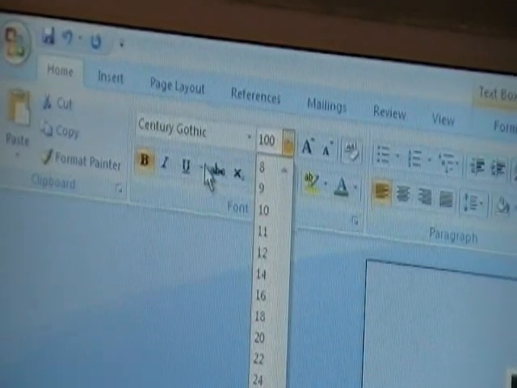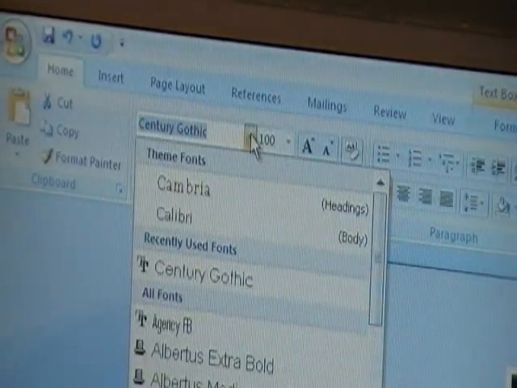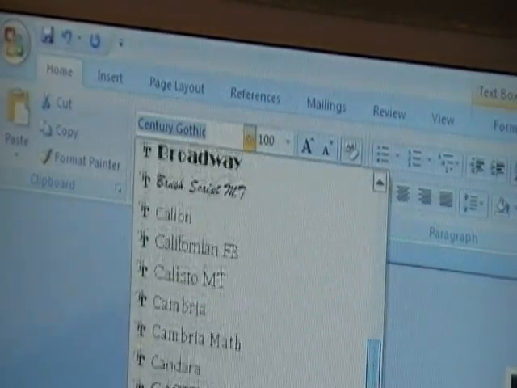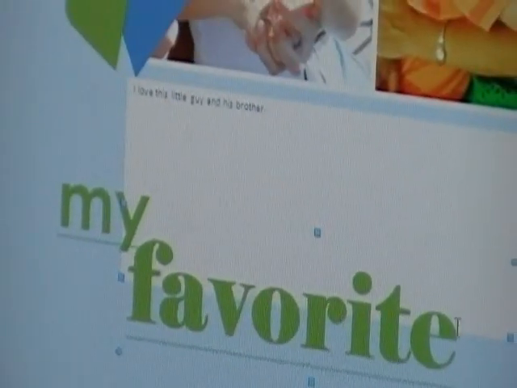And this one is going to be, I'm going to choose the elephant font. I think that would look pretty cool. Okay, now my bottom is cut off, so I just pull down the little bit of the box there, and I want this word to be blue, so I highlight it and I change the color.